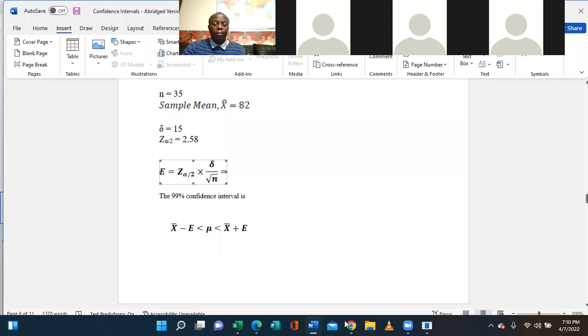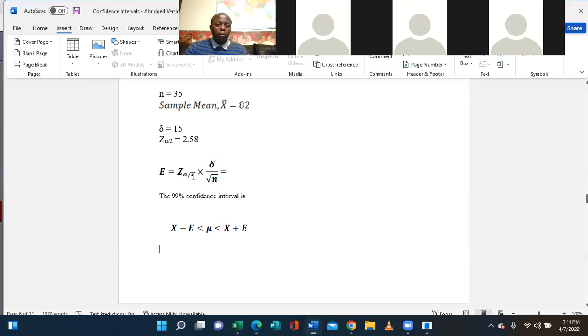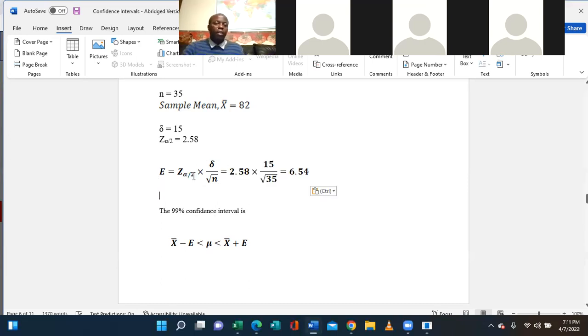Hope you can see this. What I'm looking for here is the main workbook. Okay, I got it. So we paste it here, 6.54.